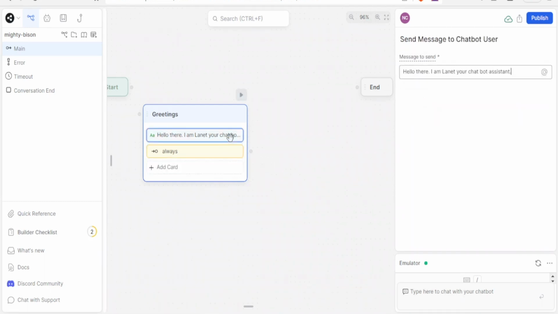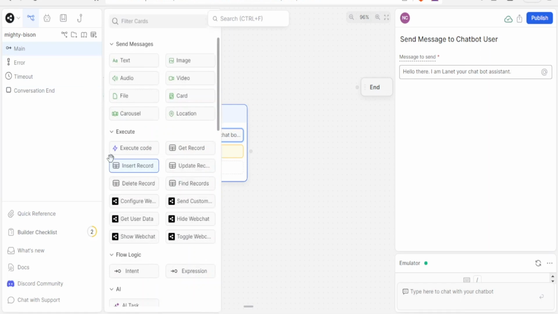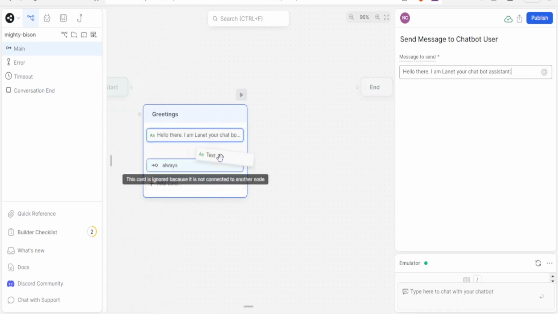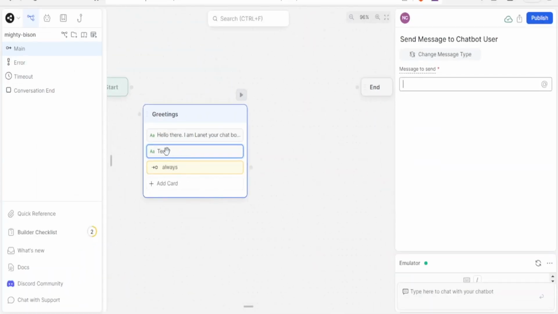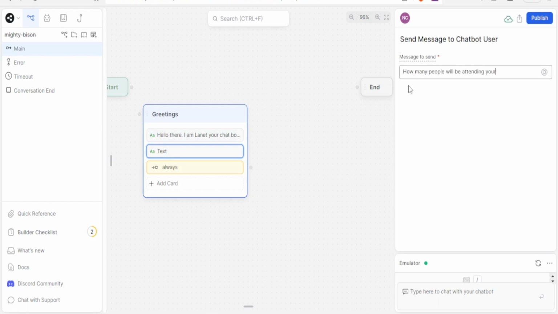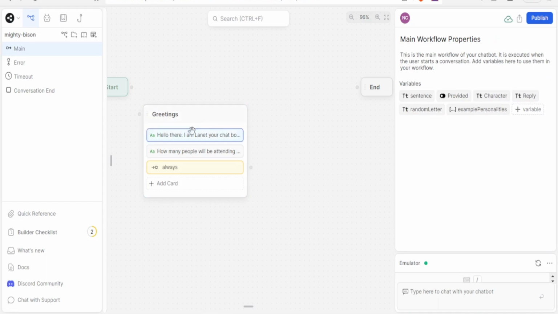So we can now send the question that will be asked here. So we want to add another card. So we come to the right hand side again, add text and drag that card. And so after the greetings, we want this to be the next thing that will be asked. For instance, we want the chatbot to ask, how many people will be attending your event? That will be the question that will be asked to the people or to the person by the chatbot. So notice we have the card for greetings, and then we have the card for the question.